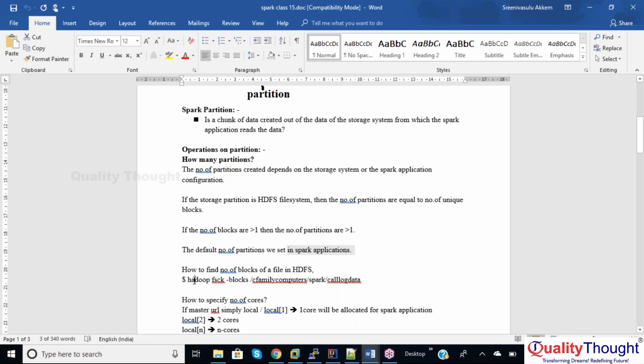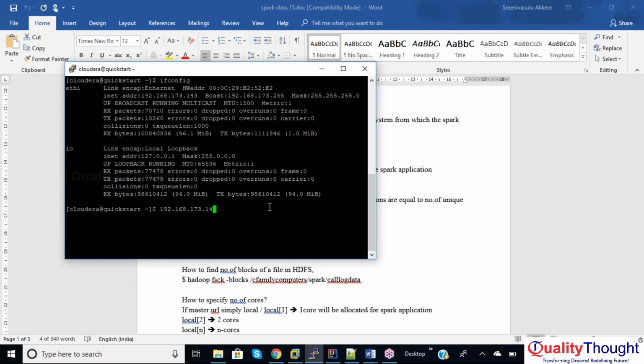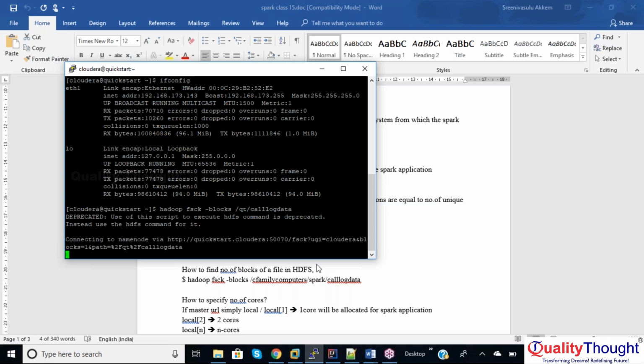So we use hadoop fsck -blocks followed by the directory and file name. It displays the number of blocks of your file, right? So my directory name is under root qt. Under root qt is a directory name. It will display the number of blocks of your file. fsck is a command. It displays the number of blocks of a file.